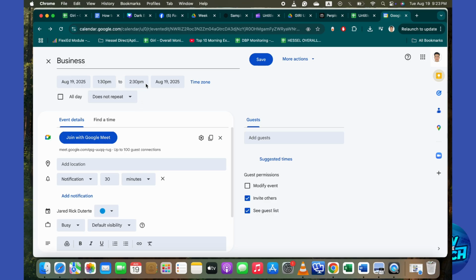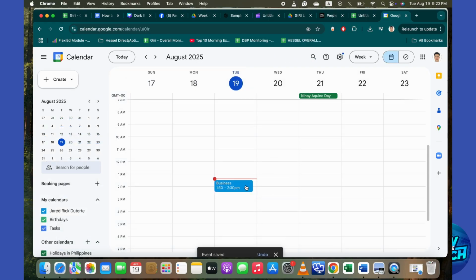5. Review and save. Double-check your meeting time, guest list, and details. Click Save, and Google Calendar will send invitations with the Zoom link to all participants. And that is everything to know about how to schedule with Google Calendar in Zoom.